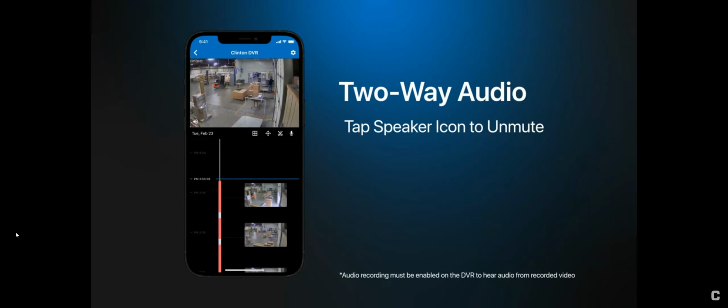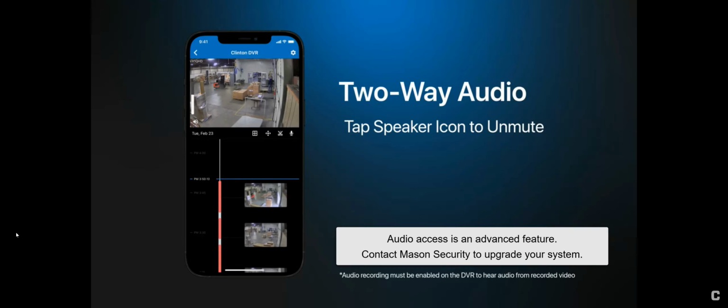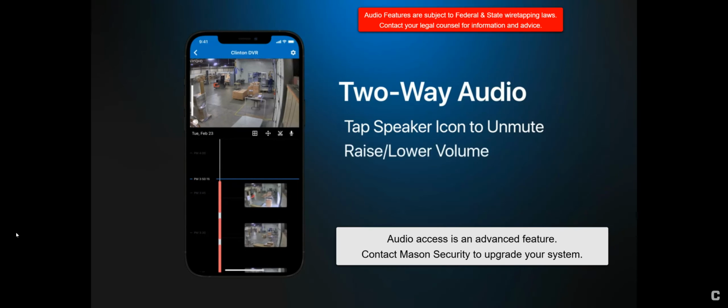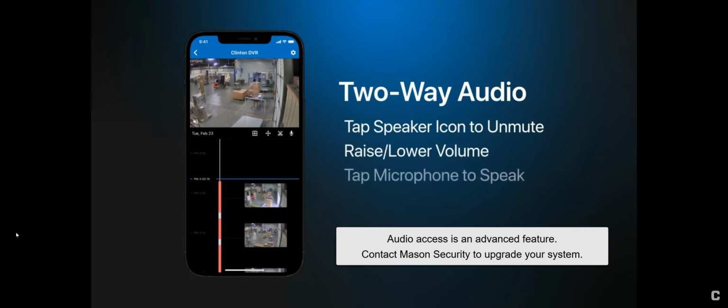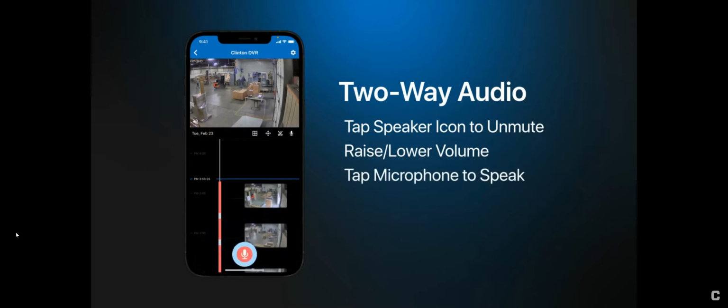For applications that use external microphones and speakers, you can listen to the audio from a selected camera by tapping the speaker icon to unmute. Use the controls on your device to increase or decrease the volume. When in live view, tap the microphone icon to talk through an external speaker connected to the DVR using your device's built-in microphone. Tap the red microphone icon to stop speaking.